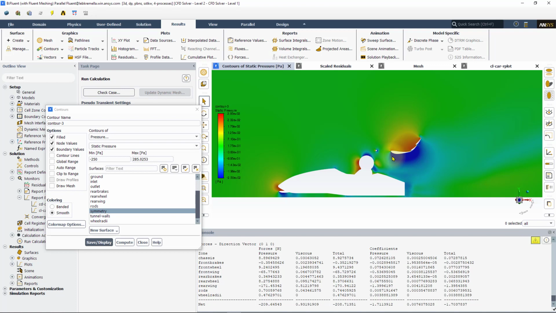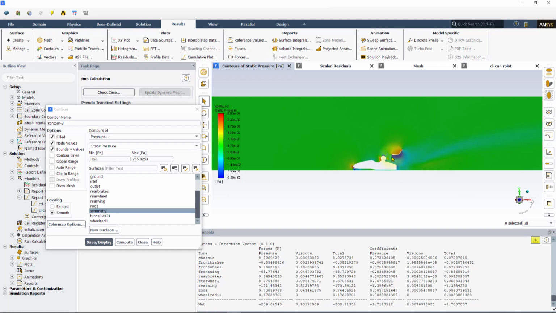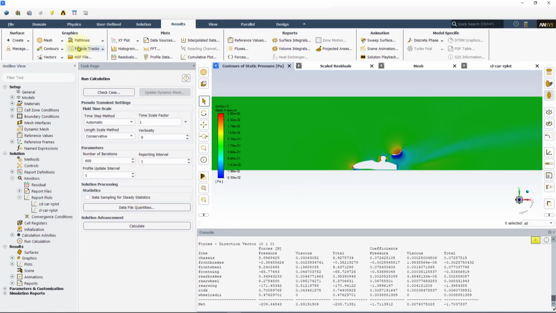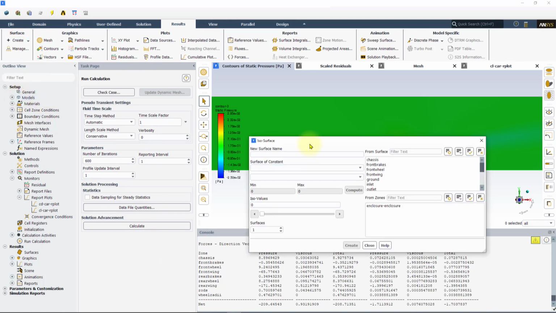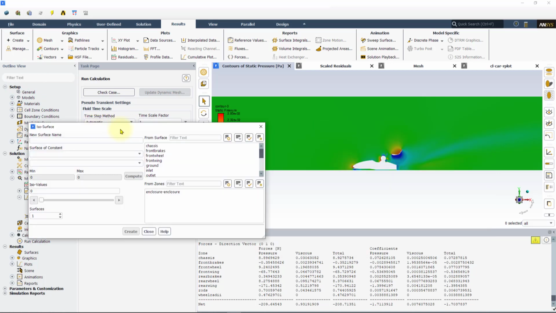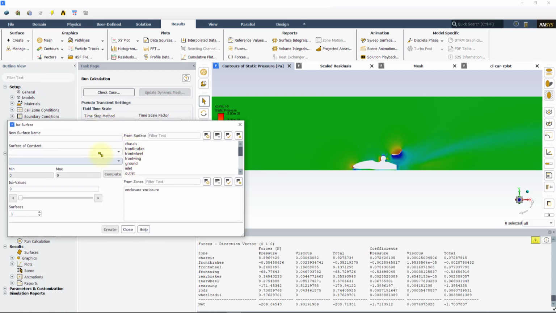We can obtain a general qualitative understanding of the flow field by looking at the velocity vector plots. Let us create an isosurface of the Z coordinate to plot the vectors on. To do this, click on Create under the Surface section and select Isosurface. Pick Mesh from the drop-down list of surfaces of constant and select Z coordinate. Clicking Compute should estimate the minimum and maximum ranges of Z coordinate in the computational domain. We should either be able to provide the input by entering a value under ISO values or use the slider bar to identify the correct plane we wish to create.